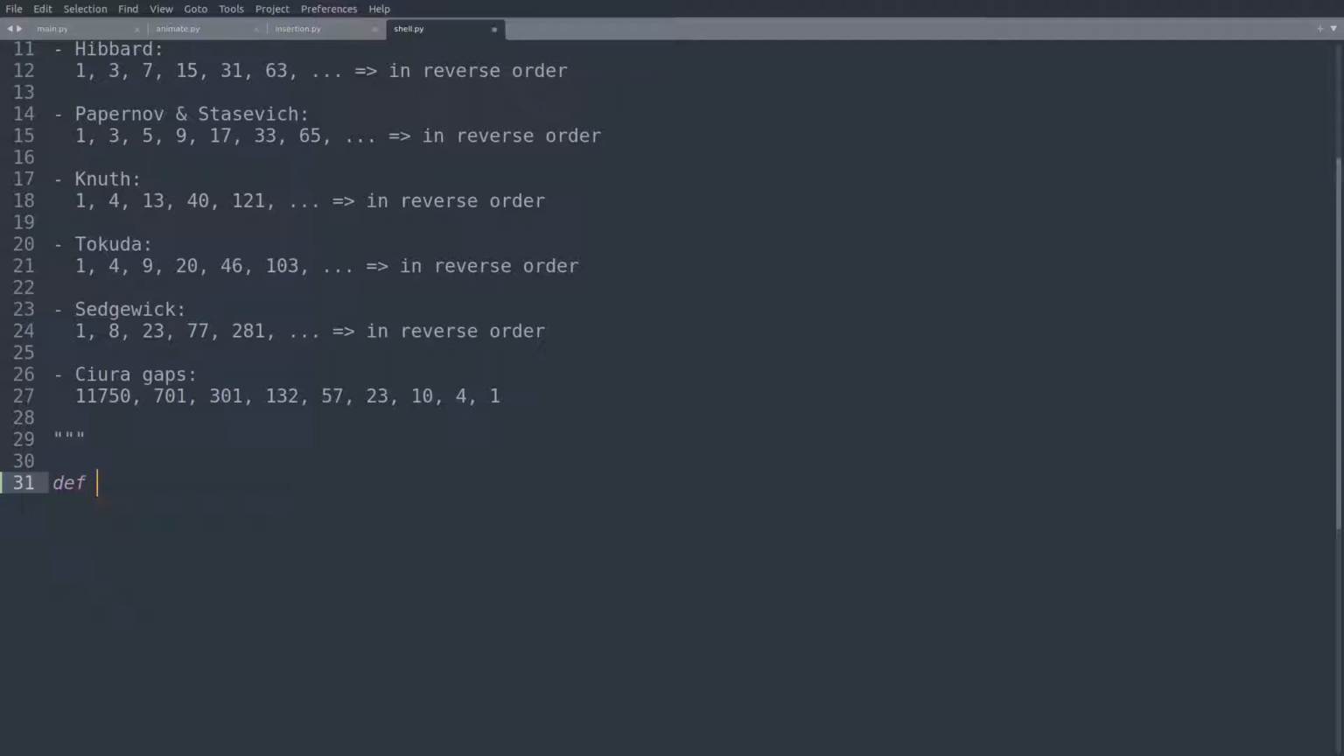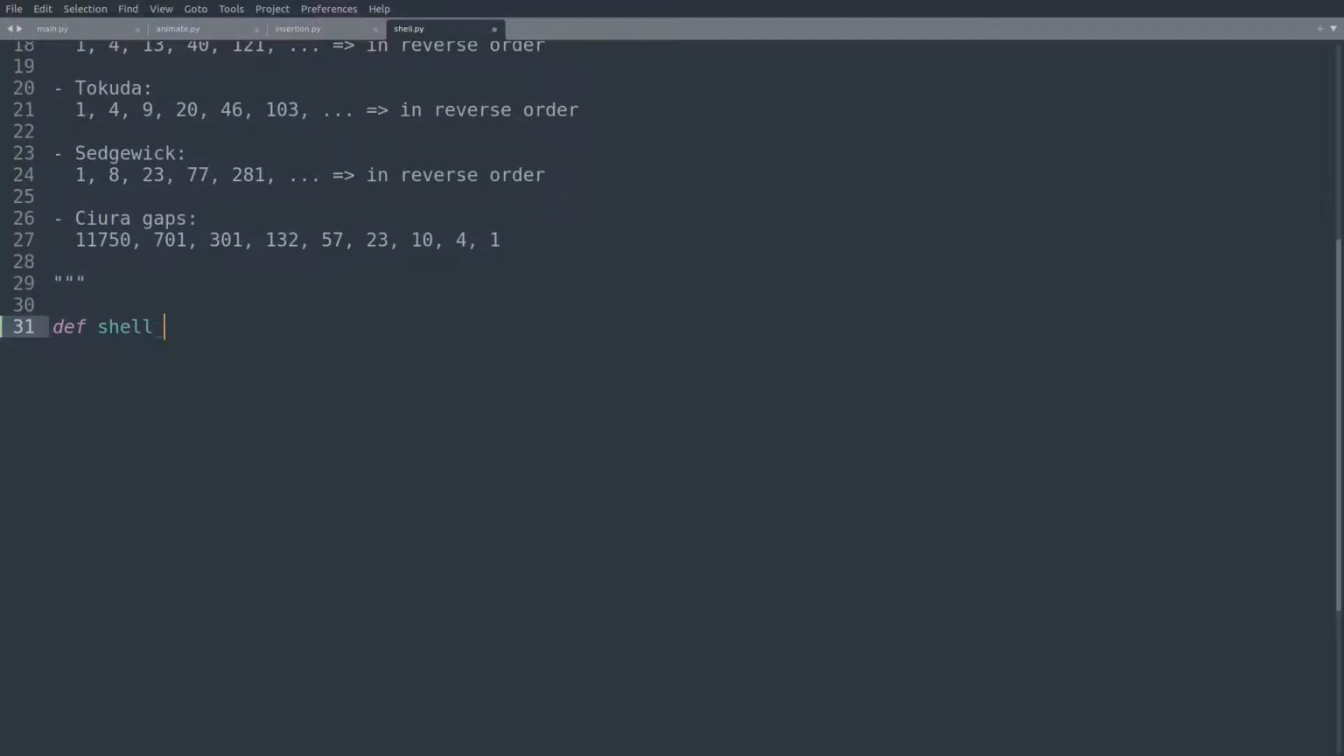I'm going to start down here by defining this function. I'm going to call it shell_gaps, and we'll have our one parameter here, which is n. And what we want to return is a list of integer values, and we'll call this list gaps. So we'll have to define this gaps list. There are different ways that we can do this. There's not one and only way of generating this sequence of numbers.